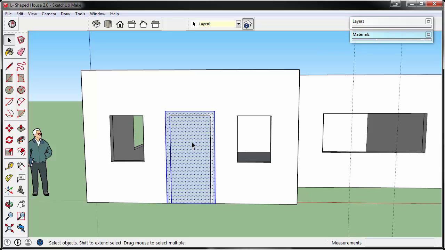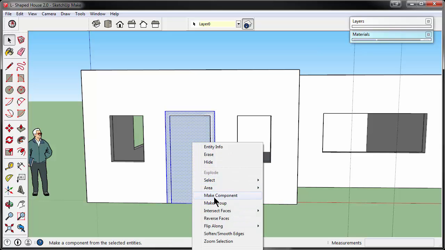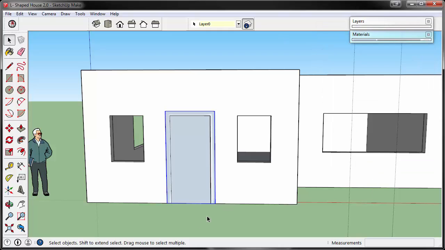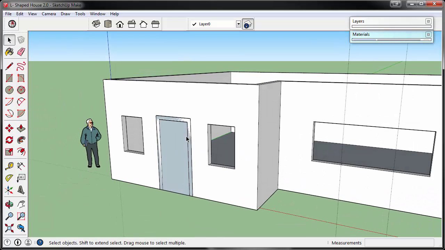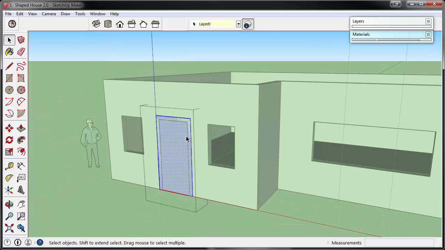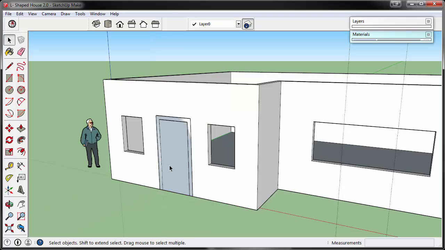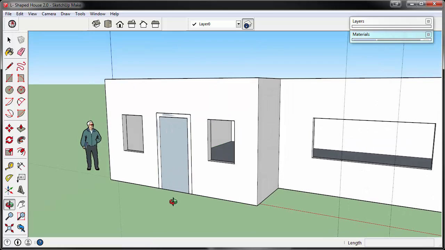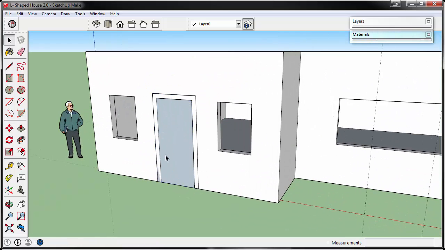With it highlighted, let's right click and make it a component. You can name the component door. You should now notice that the door acts like a component and can be moved in one shot separately from the opening it's in.